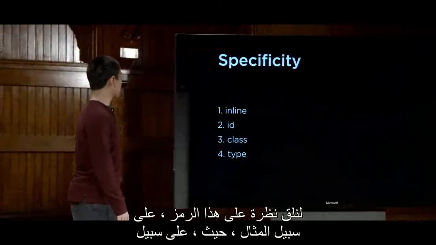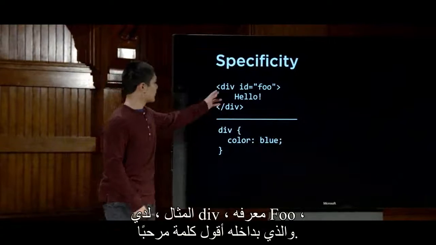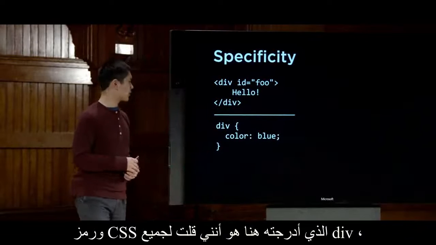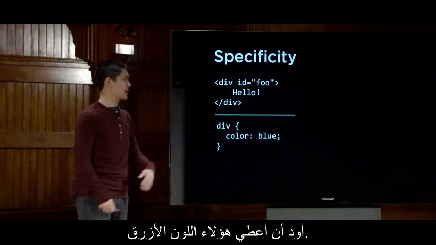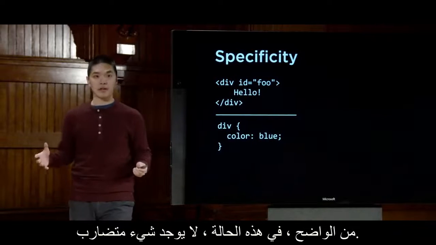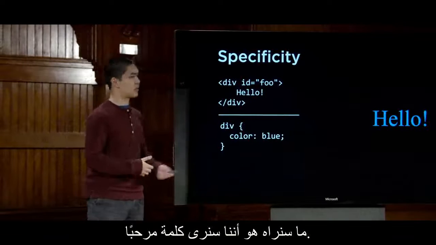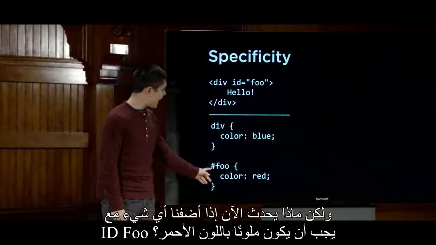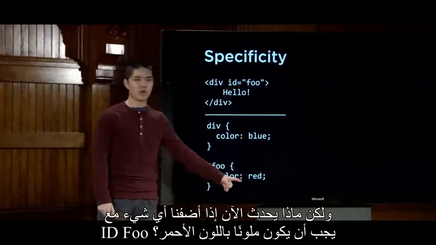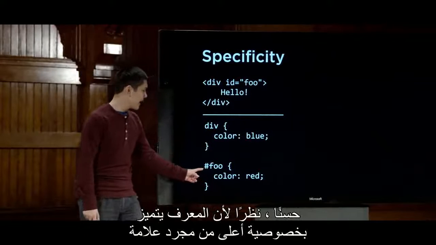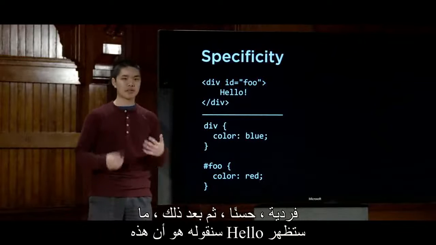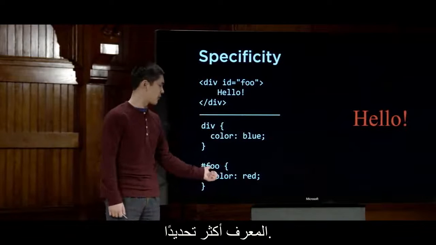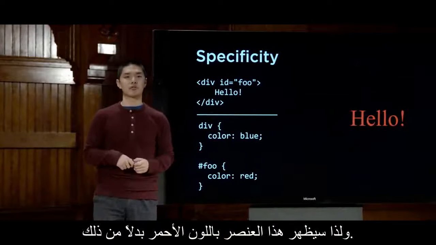So let's take a look at an example of this. Let's look at this code, where I have a div whose ID is foo, inside of which I'm just saying the word hello. The CSS code that I've included says for all divs, I would like to give those a color of blue. Obviously, in that case, there's nothing conflicting. We're going to see the word hello in blue. But what happens now if we add that anything with ID foo should be colored red? Because ID has higher specificity than just an individual tag, this hello is going to show up as red. The ID is more specific, and so this element is going to show up red instead.